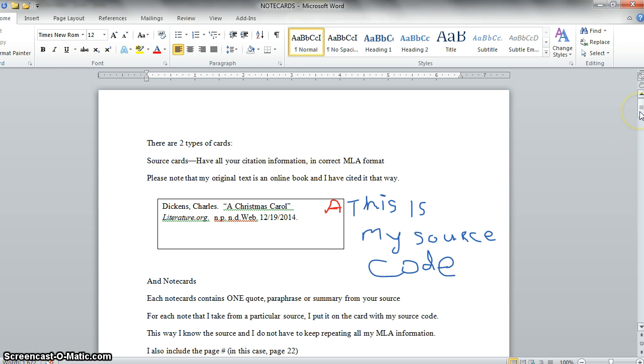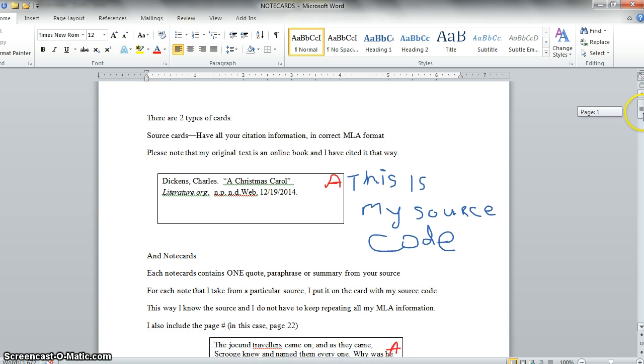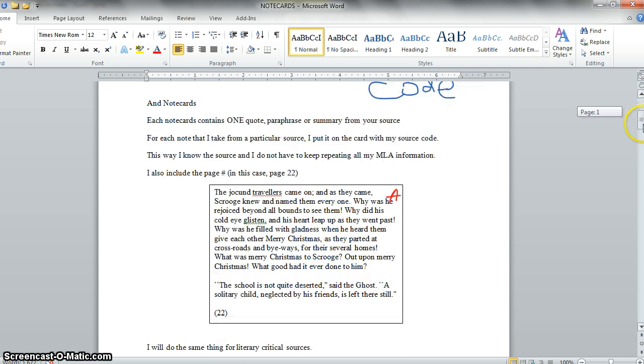For each quote that I get from my source, from my original book, I am going to put that A in the upper right hand corner, as I have done here. See, A. And I've put in the page number where I got the quote.